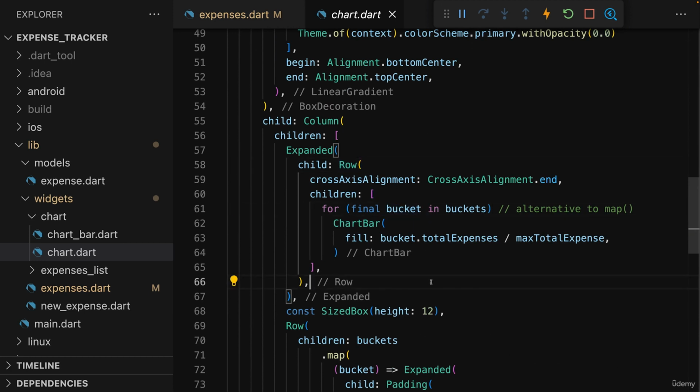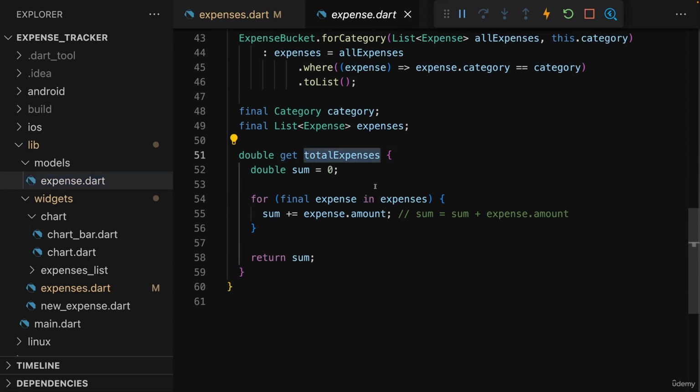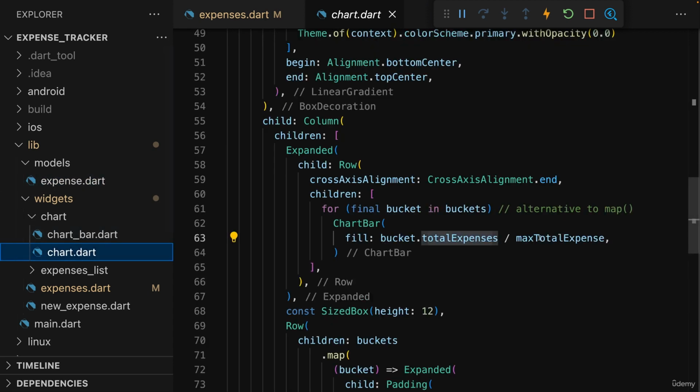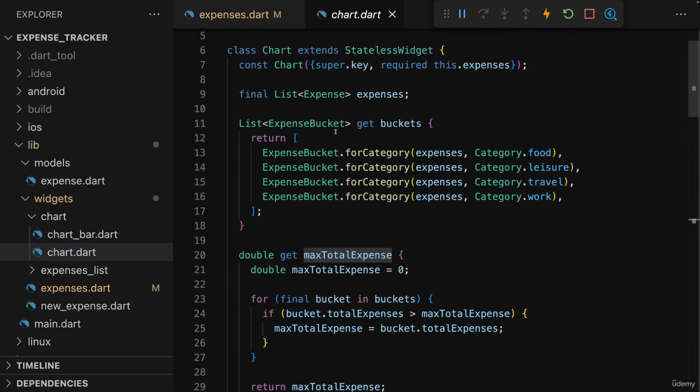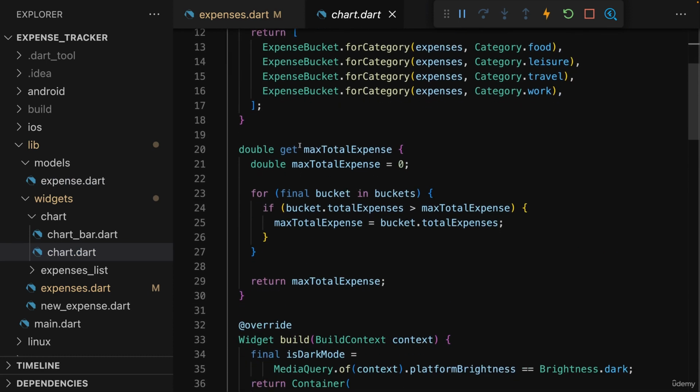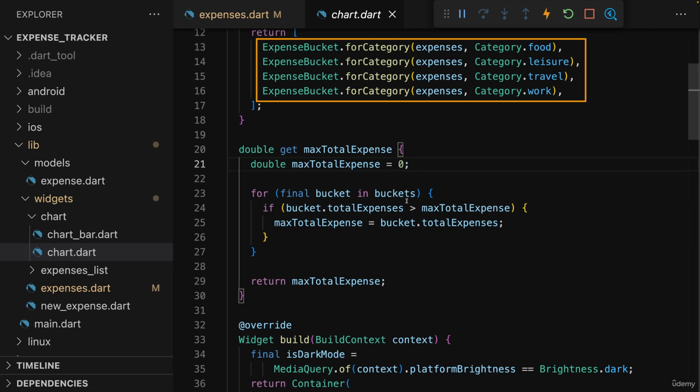Now the chart bar has one fill parameter, which is set to a number. And the number is based on the total expenses in a bucket. So that is this total expenses getter being used here. So the sum of all the expenses that belong to a certain category divided by max total expenses. And max total expenses is actually a getter that belongs to this chart widget. In this getter, I go through all my buckets with another for in loop, and then I simply determine the highest total expense from all these buckets, so from all these 4 buckets in this case here.